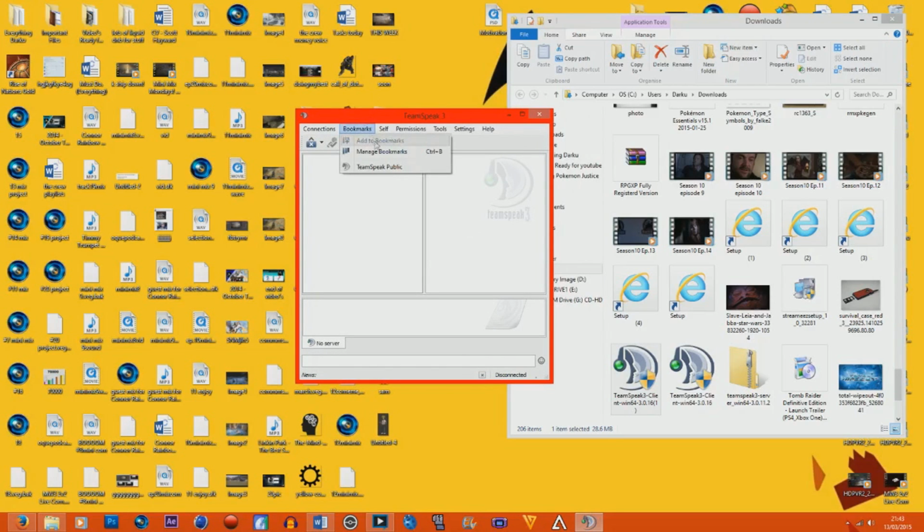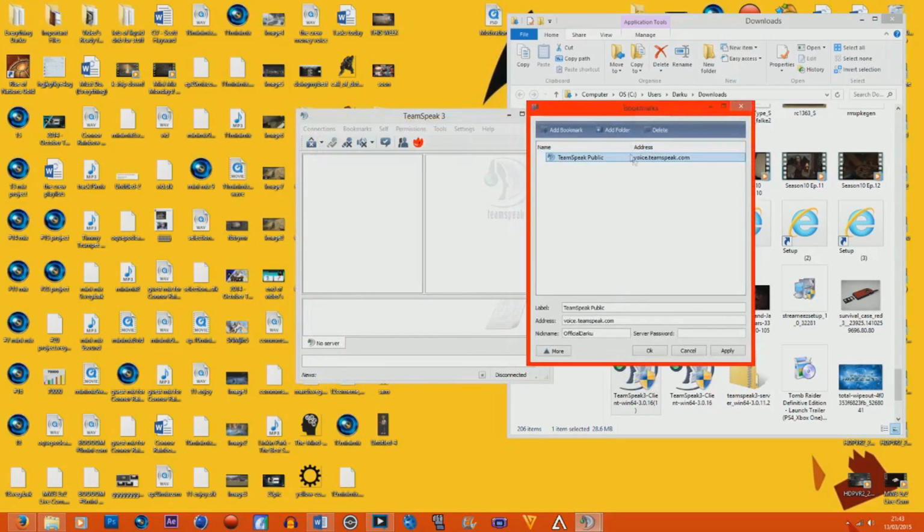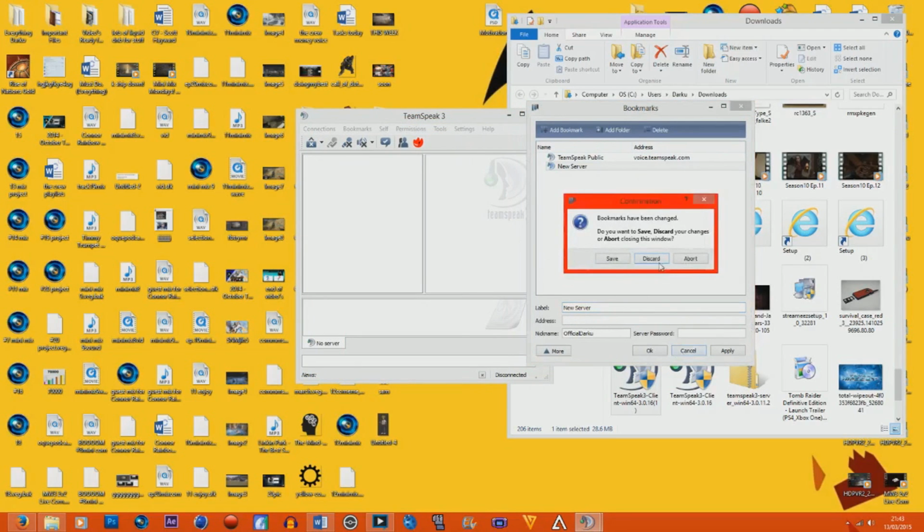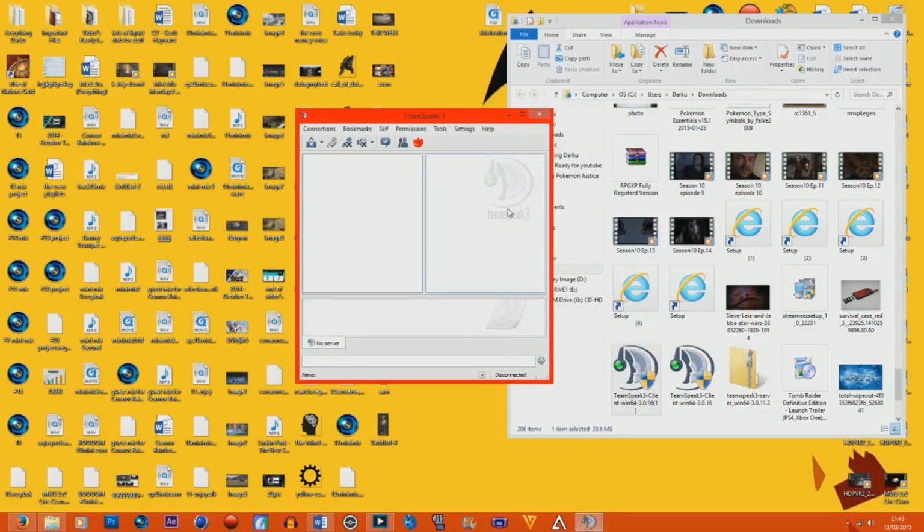Bookmarks are where your servers are going to be. Manage bookmarks. This is where your servers are going to be. So this is basically where you're going to add a bookmark, and then you're going to have your servers and whatnot. Oh, discard. But yes, now that that's done, let's move on to the server.